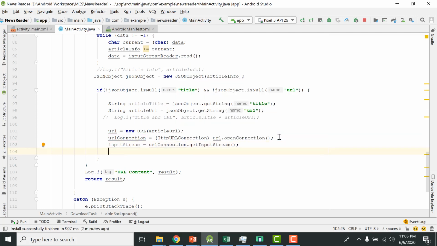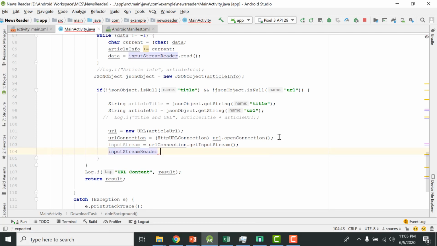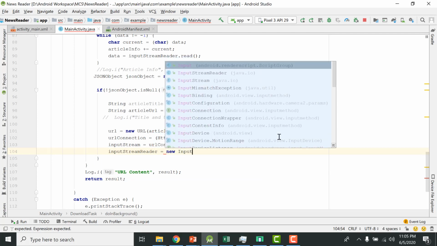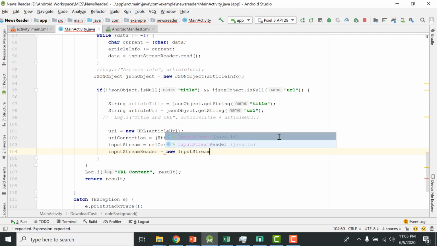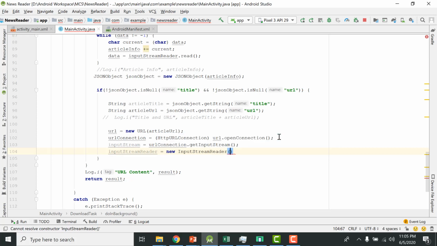And the next thing is to use input stream reader in order to read the record. Input stream reader, and pass it our input stream. So this will enable it to read the data for us.